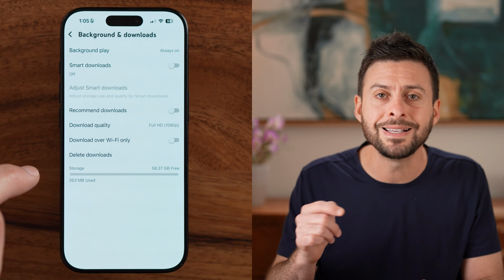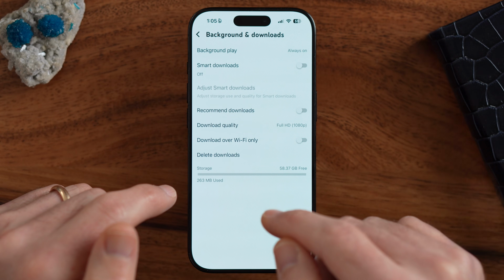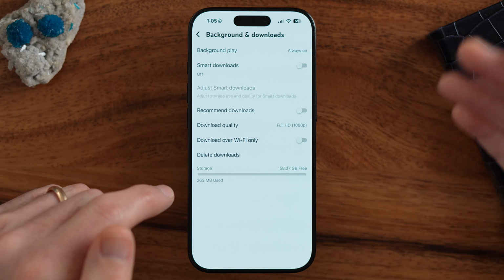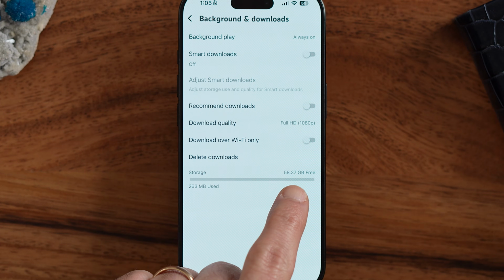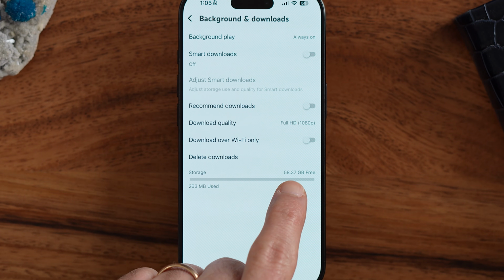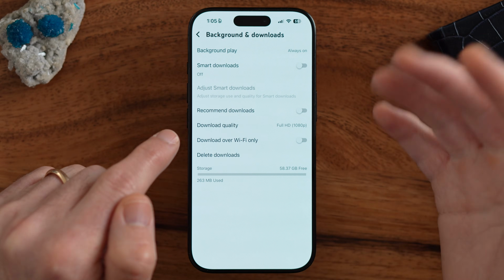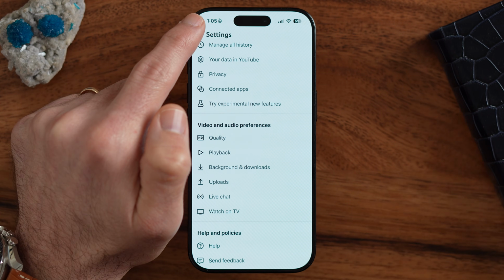Keep in mind, when these are downloaded onto your phone or computer, they're not downloaded offline in the gallery of your phone. They're still in the YouTube app. And you need to make sure you have enough space to be able to download them. So you can see here storage, and I have 58 gigabytes free. So you need enough space to be able to download them onto your phone. But again, they live in the YouTube app, not in the gallery of your phone to be able to do other things with them.